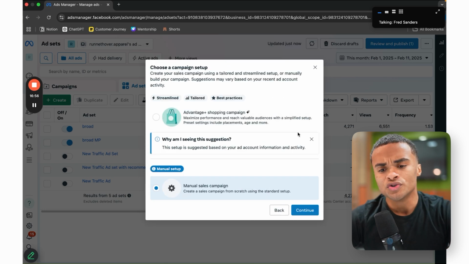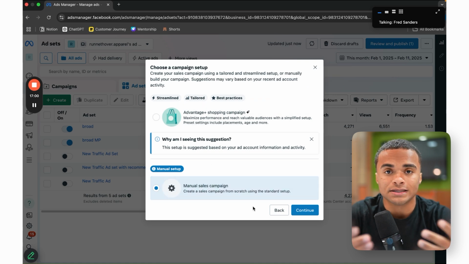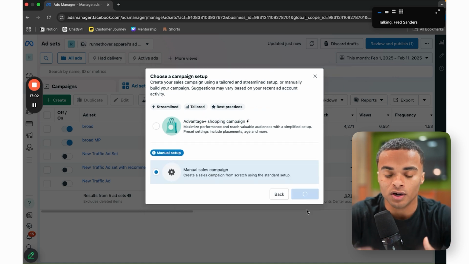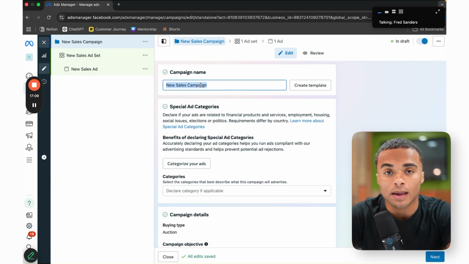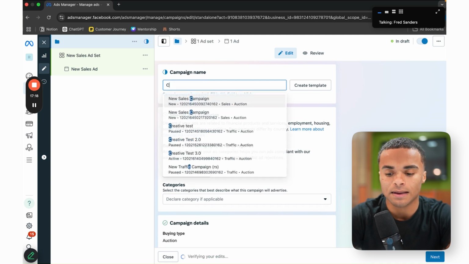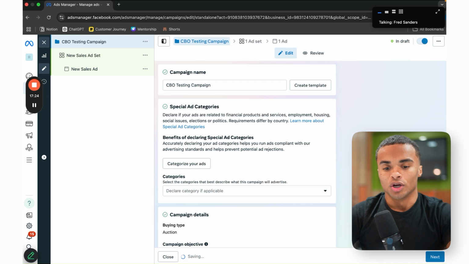From here, we're not going to use Advantage Shopping Campaign Plus. We're going to go with a manual sales campaign because we want to make this all manual so that we understand and can break things down and do things manually. Now for the actual campaign level, I'm not a big fan of making this super confusing. I'm just going to name this a CBO testing campaign because that's exactly what it is. And we're going to do that name right there.